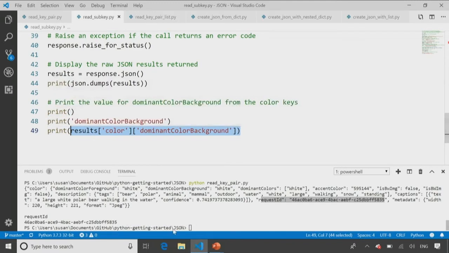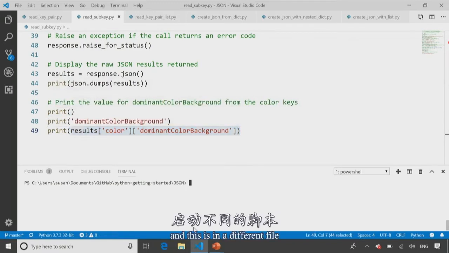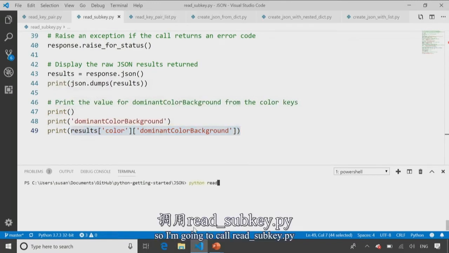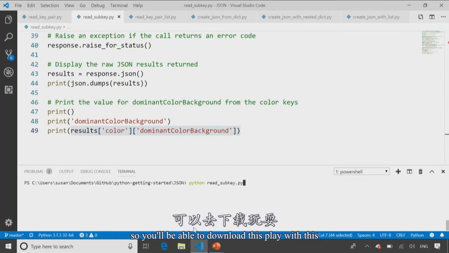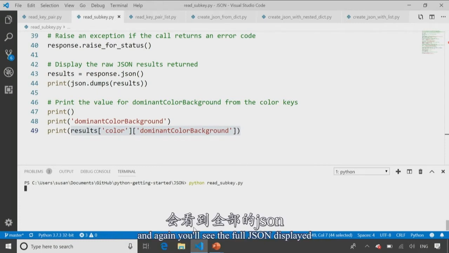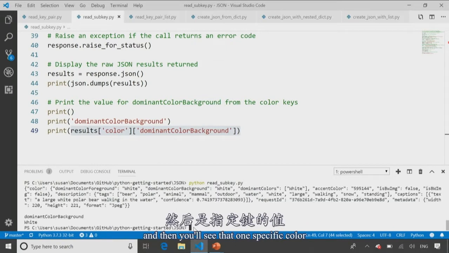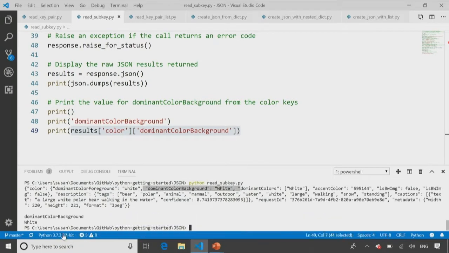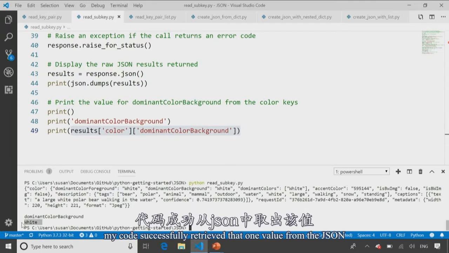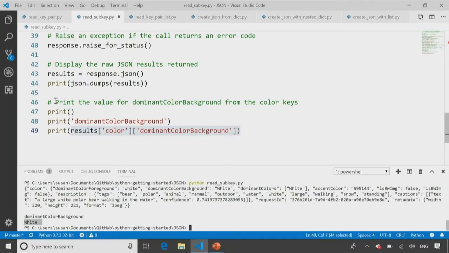If I run that, and this is in a different file, so I'm going to call read subkey.py. By the way, all these files are in the GitHub repository, so you'll be able to download this, play with this, poke around with it yourself. And again, you'll see the full JSON displayed, and then you'll see that one specific color. You can see here the dominant color background in the JSON was white, and you can see here that my code successfully retrieved that one value from the JSON.